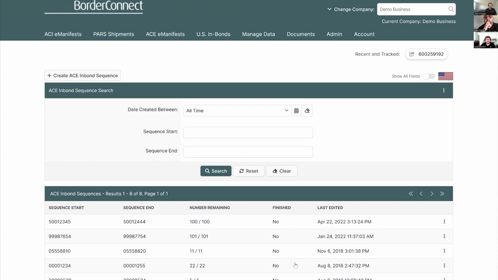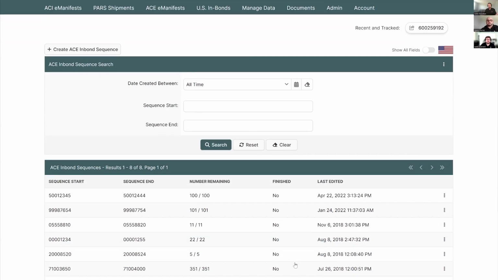Awesome. Yeah, so there you have it. BorderConnect will keep track of your in-bond sequences. And I'm assuming Egzon, when you're creating either an ACE in-bond or a QP in-bond, will it automatically pull the next number in sequence, without the person having to guess what the next number is? Yes. Whenever you're creating a bond, the system will pull the next number in the sequence.